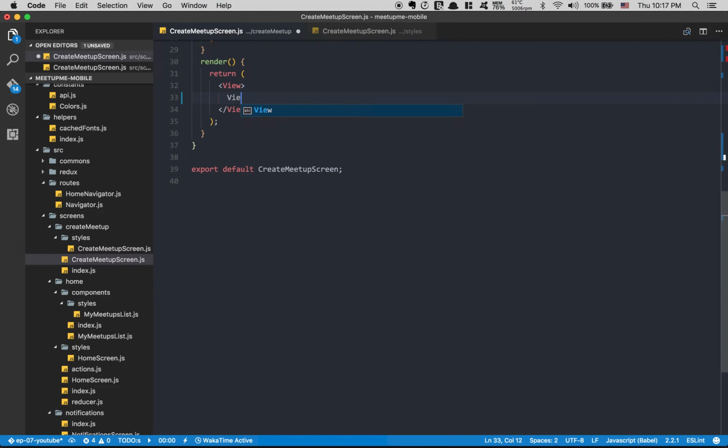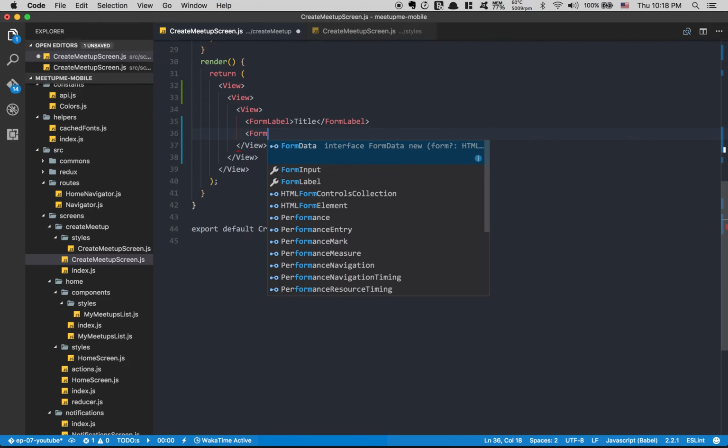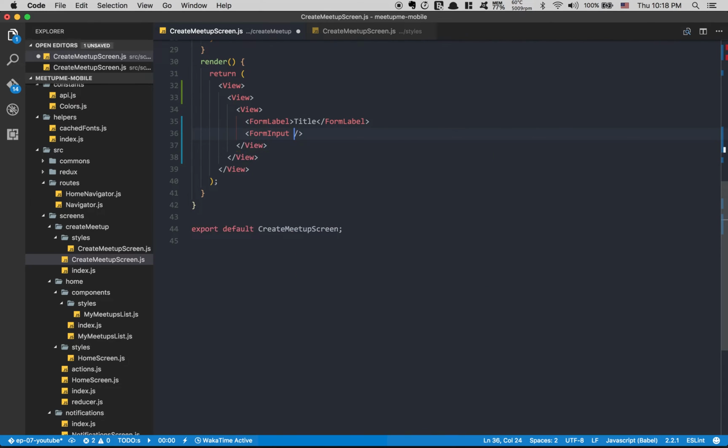After that, right there, inside my view, I'm gonna create another view. We're gonna put style after. I'm gonna create another view, and inside this one, I'm gonna create another view too. This one, I'm gonna add a form label. I'm gonna put title. After that, I'm gonna put form title like that. After that, I'm gonna put my form input like this. I'm gonna open like that, and I'm gonna leave it like this for now. We're gonna talk about it in the future after this.